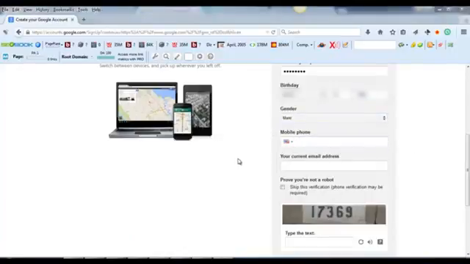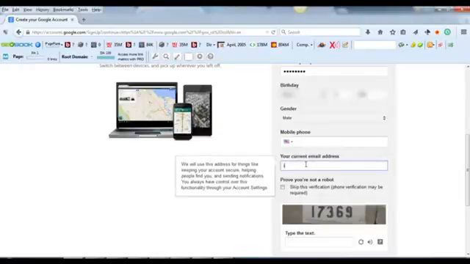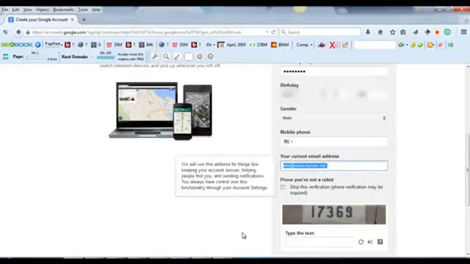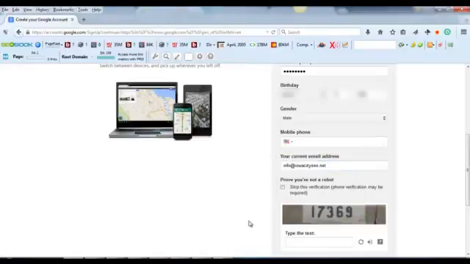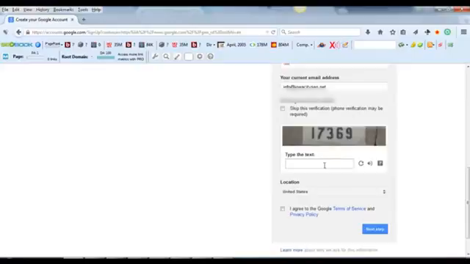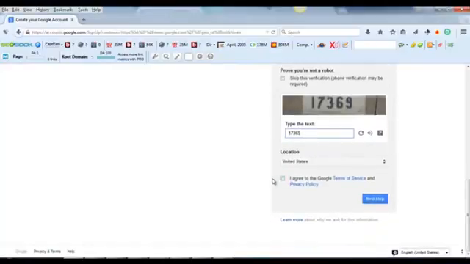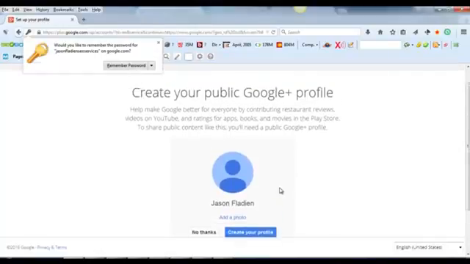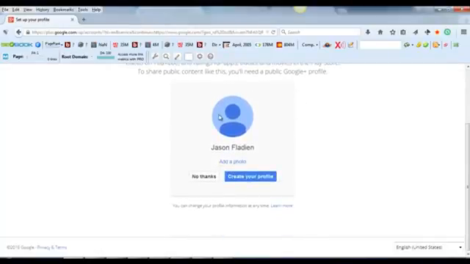Now, you don't have to put a number in here right now. We'll do that later because I still have to get the phone number. Okay, so here we got info@iowacity.net. That's the email that we set up. Okay, prove you're not a robot. 17369. I agree. We're going to go to next step. Okay, so here we are. Yeah, it's created, and next it's asking us to add a profile picture.